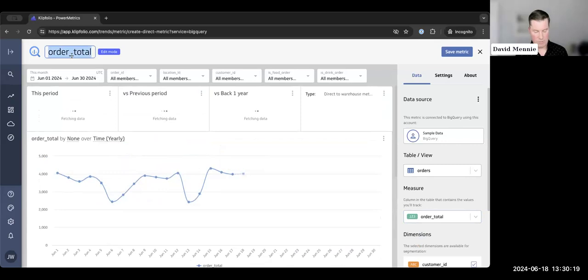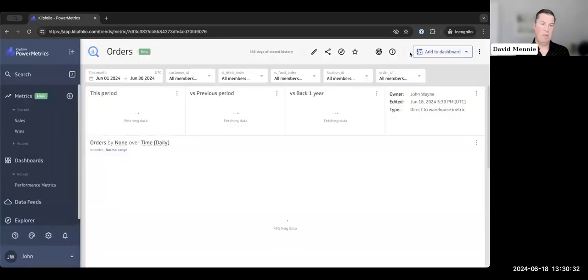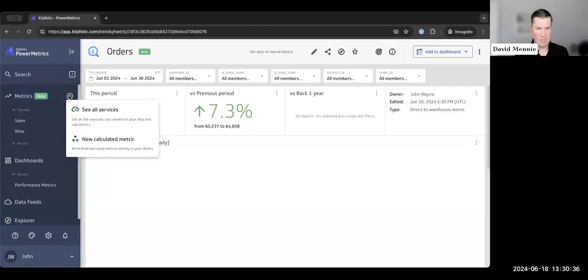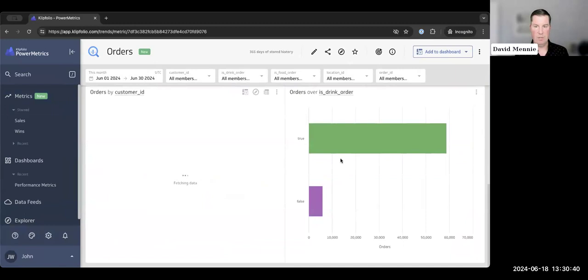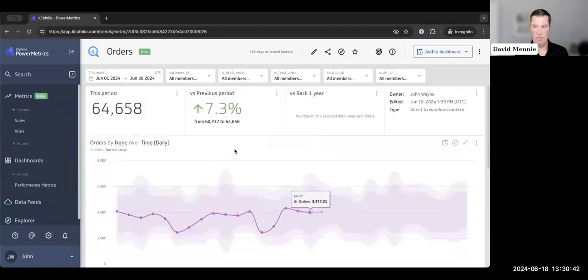Of course, you can give this a better name if you'd like. And when you're happy with that, you can save it into your metric catalog. So effectively, whether you're connecting to BigQuery or whether you're connecting to Snowflake, the experience is identical. Again, here's the metric created, all that data available. We show you it across multiple different views.